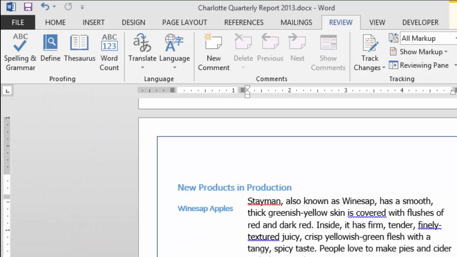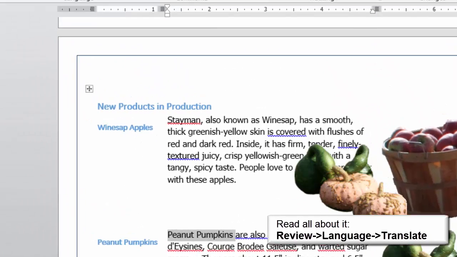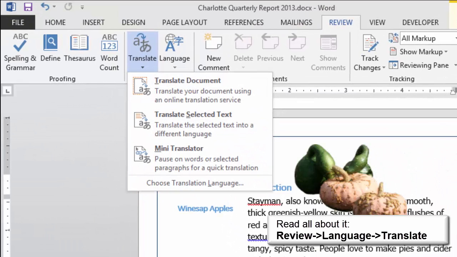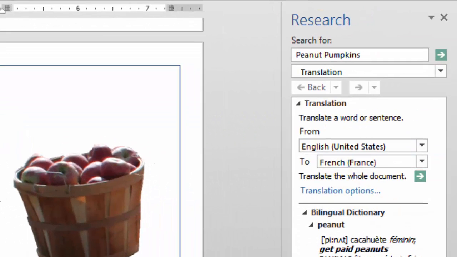Let's see how this button works for translate. Select the words peanut pumpkin. Go to Review, Language, Translate. What do you see? There are 3 options. You can translate the document, the selected text, or use the mini translation. Click on Translate Selected Text. A new pane will open up on the right-hand side.